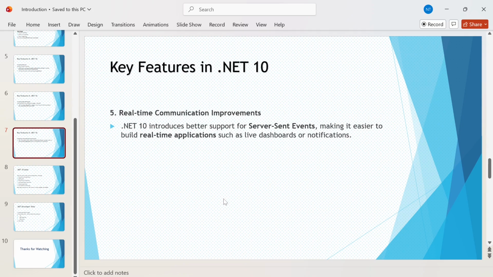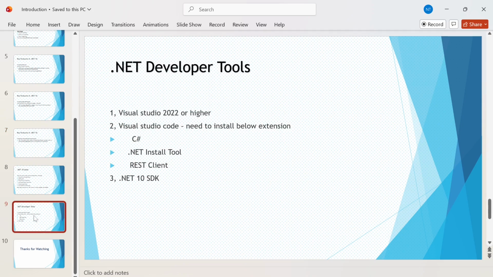Next, we can do the environment setup. The first thing is we need a C# code editor. We can use Visual Studio or Visual Studio Code. If you are using Visual Studio, by default we will get the templates. There is no need to install any additional extension. It is mostly recommended.